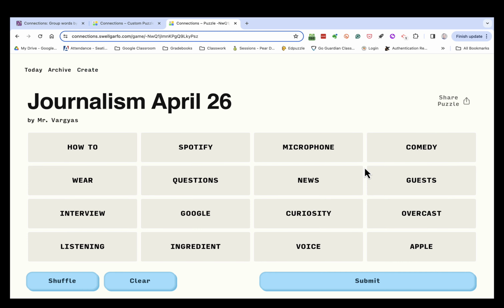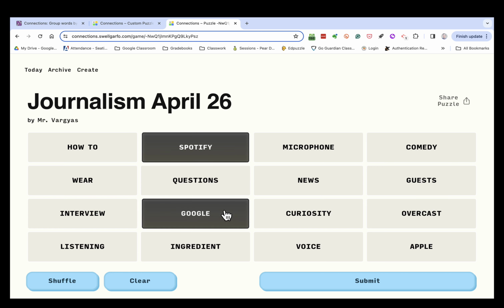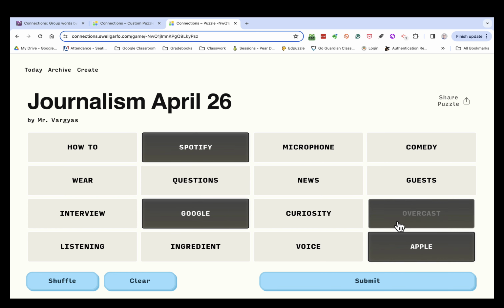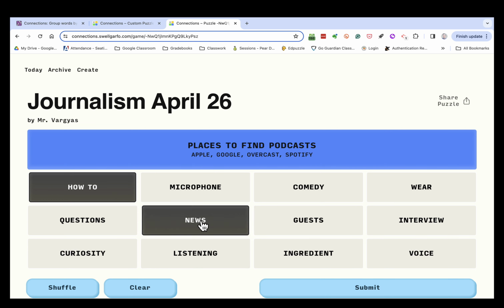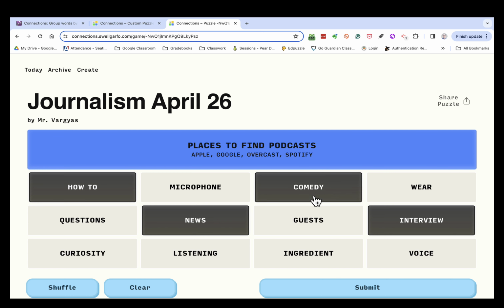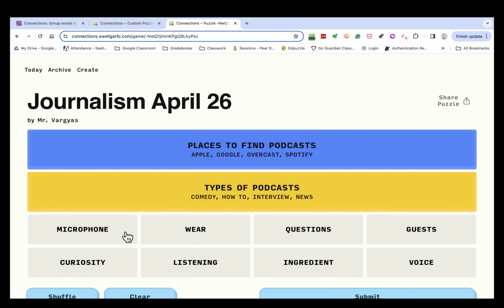Now, here's how you would actually use it for educational purposes. I created one for my journalism class. We're talking about podcasting right now. I wanted to put a couple of terms in there, but not even just vocabulary words, but different types of categories, like where you might find podcasts. Or if I'm talking about podcast genres: how-to, news, interview, and comedy. Those are types of podcasts.